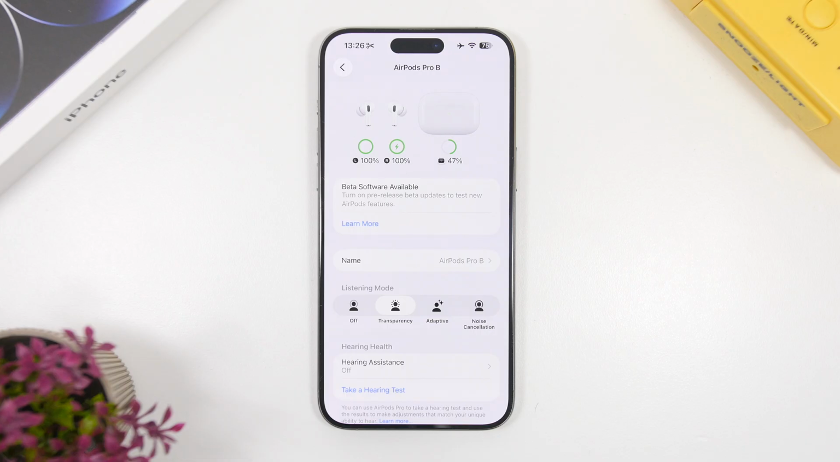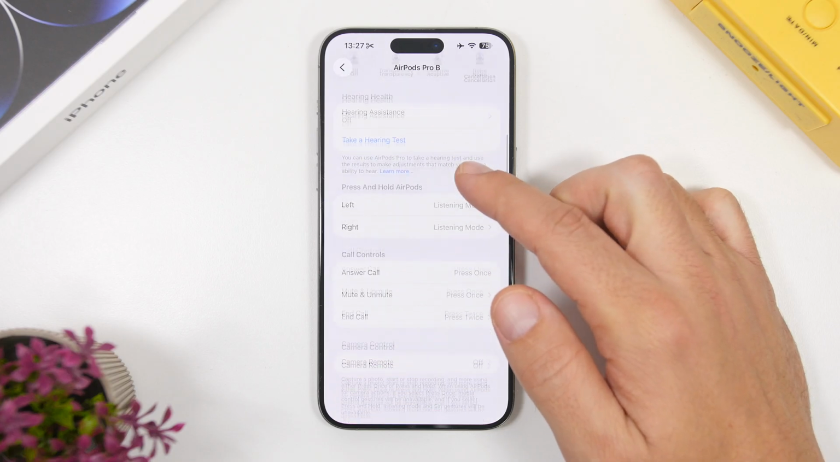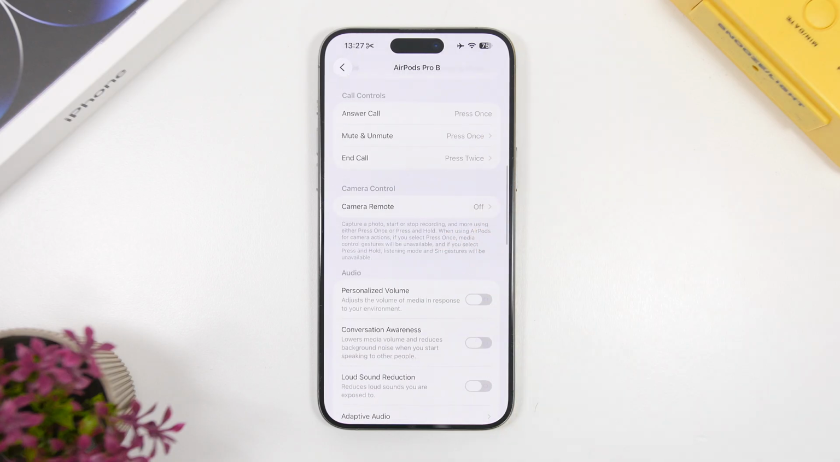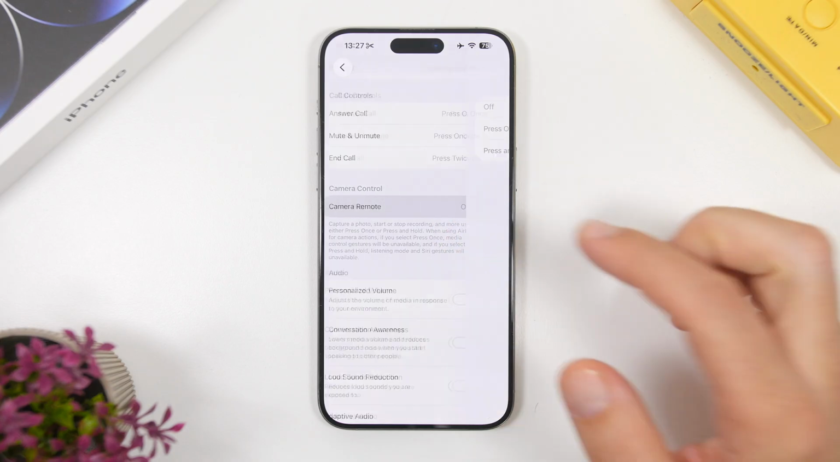Next up, we're talking about AirPods. Well, AirPods with iOS 26 can be used in a lot of different ways. And one of them is to use them as a camera remote. So when you have your AirPods connected, you will see right here a section where it says camera remote. You go here and this is where you actually configure this.